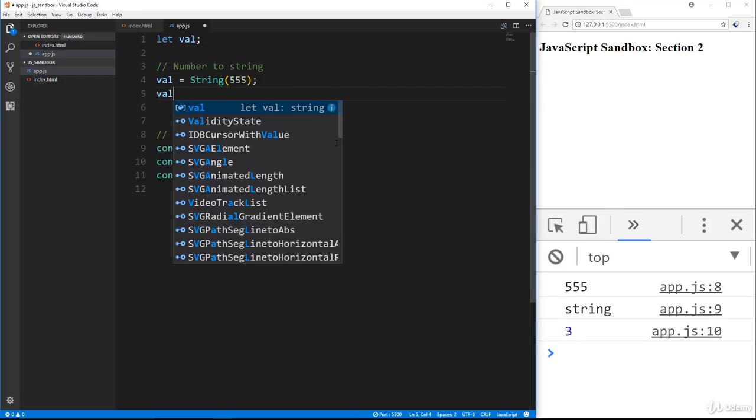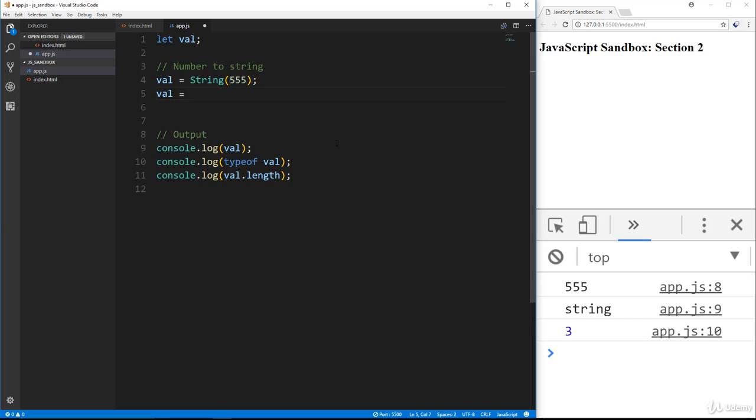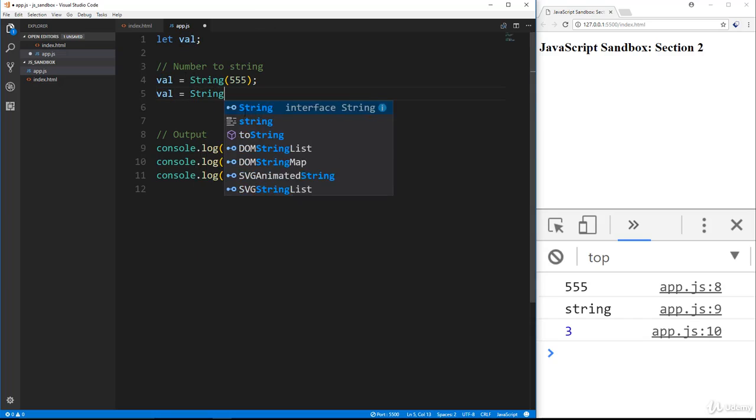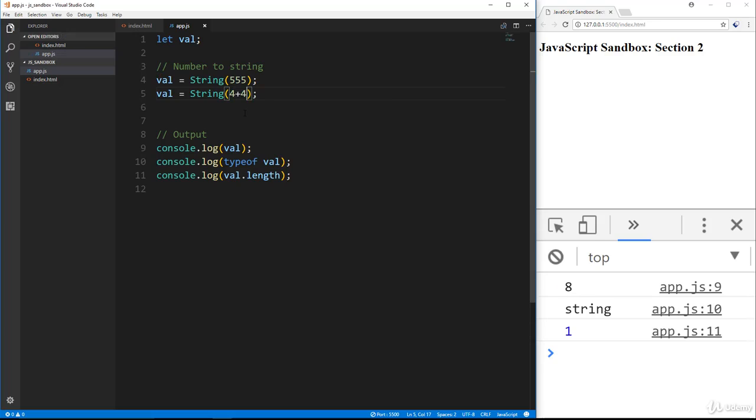We can also do, and I'm just going to keep using val here, whenever I put a new val, it's going to overwrite the one before it. So let's go ahead and do String around an expression. So we'll say 4 plus 4 and save, and you'll see that we'll get 8 for the value, the typeof is string, and then we get 1 for the length, because it's obviously 8. So that's converting a number to a string.